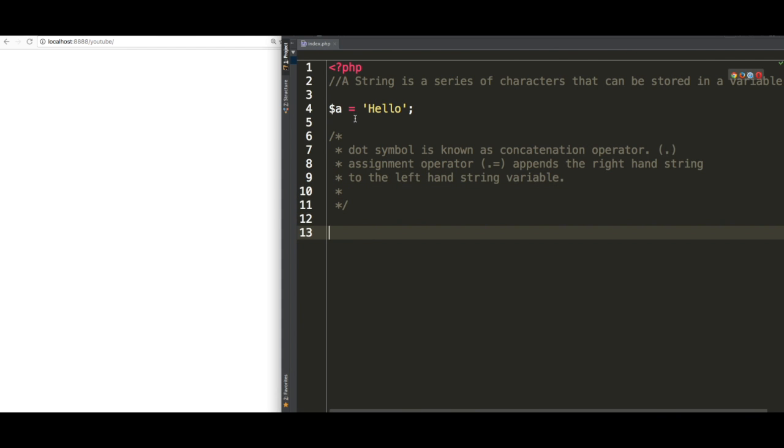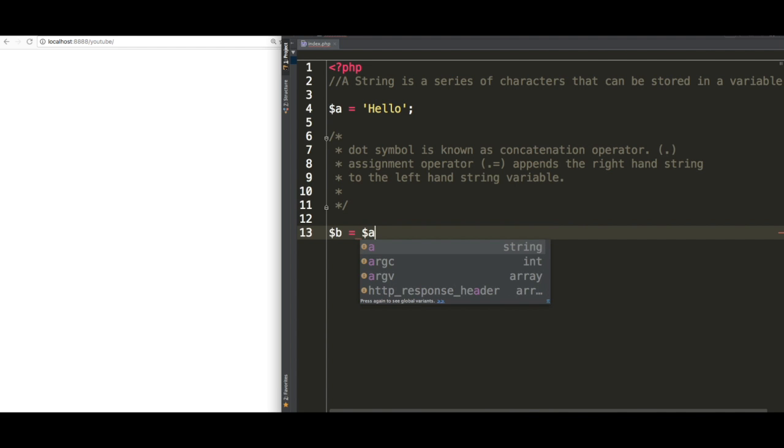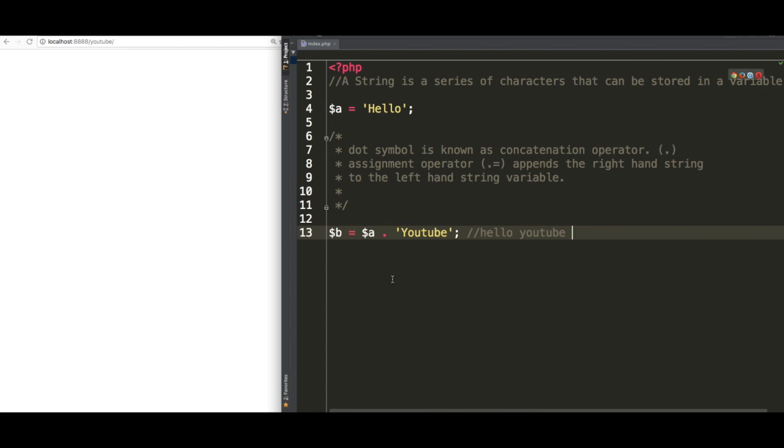Over here, we just have a variable a which says hello. Let's create a new variable, call it b, and we say variable a, dot, we are using a dot symbol, and a single quote, and we'll say YouTube. This will print out hello YouTube, because the dot symbol is a concatenation operator that combines two strings into one.